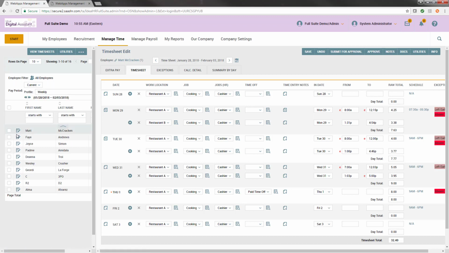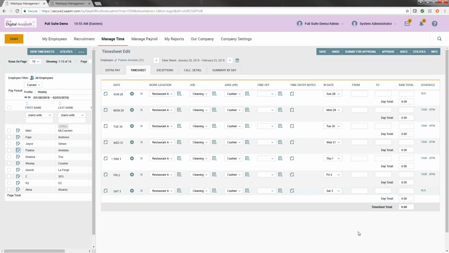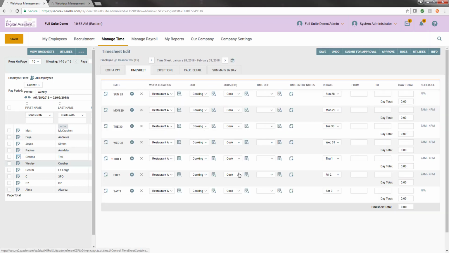So if I remove some columns, I can click on my different employees on the left side, and you can see it changes to the selected employee's timesheet on the right side. So it's kind of handy to have that. It's a good way to be able to do multiple timesheets at a single time.